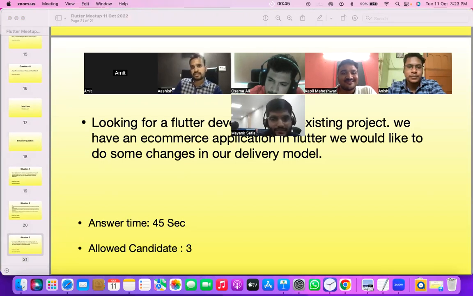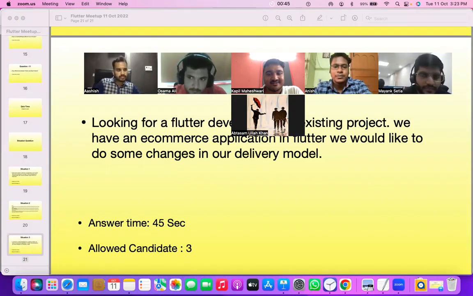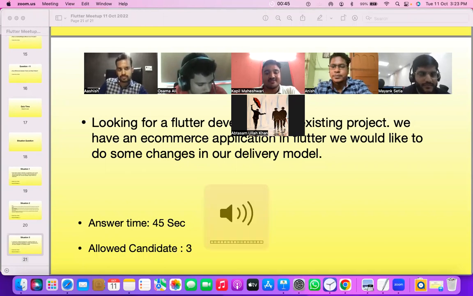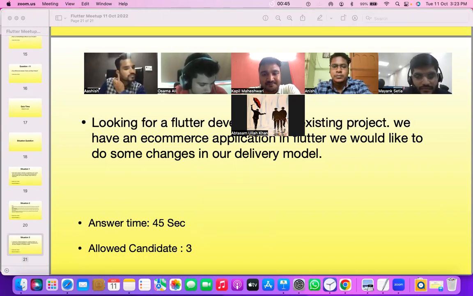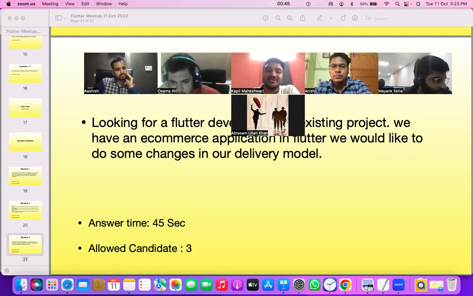I have already completed all the steps for this, but I would like to add something. If the client says there is one functionality to be added, or some changes in the app, then we can simply use the Flutter inspector widgets to find where the change needs to be made. Okay, that is good. Ashish?